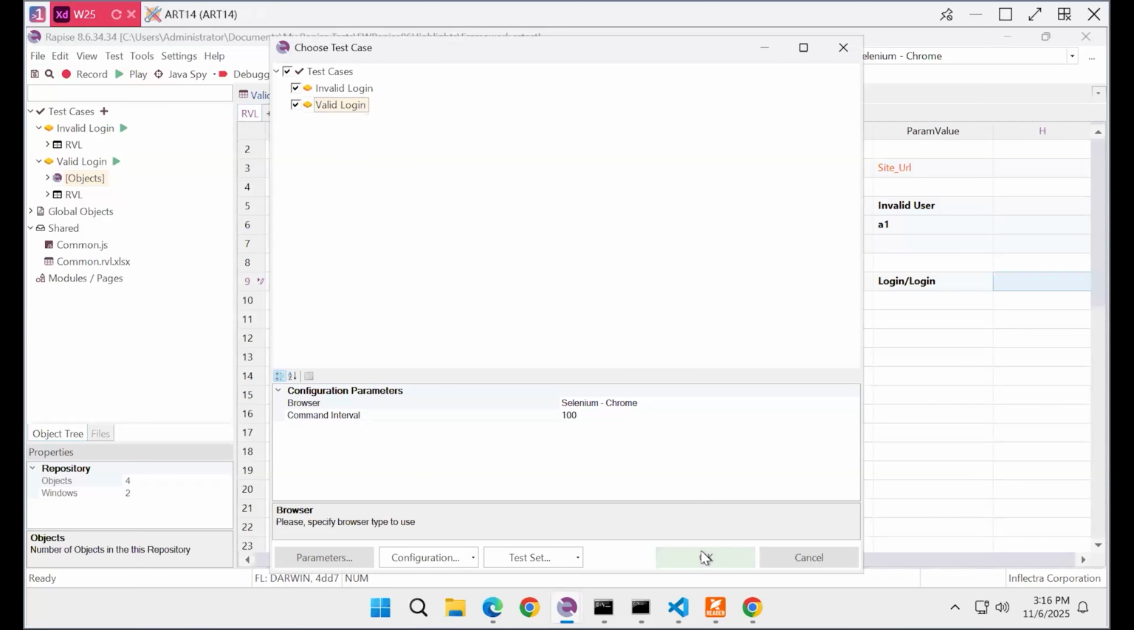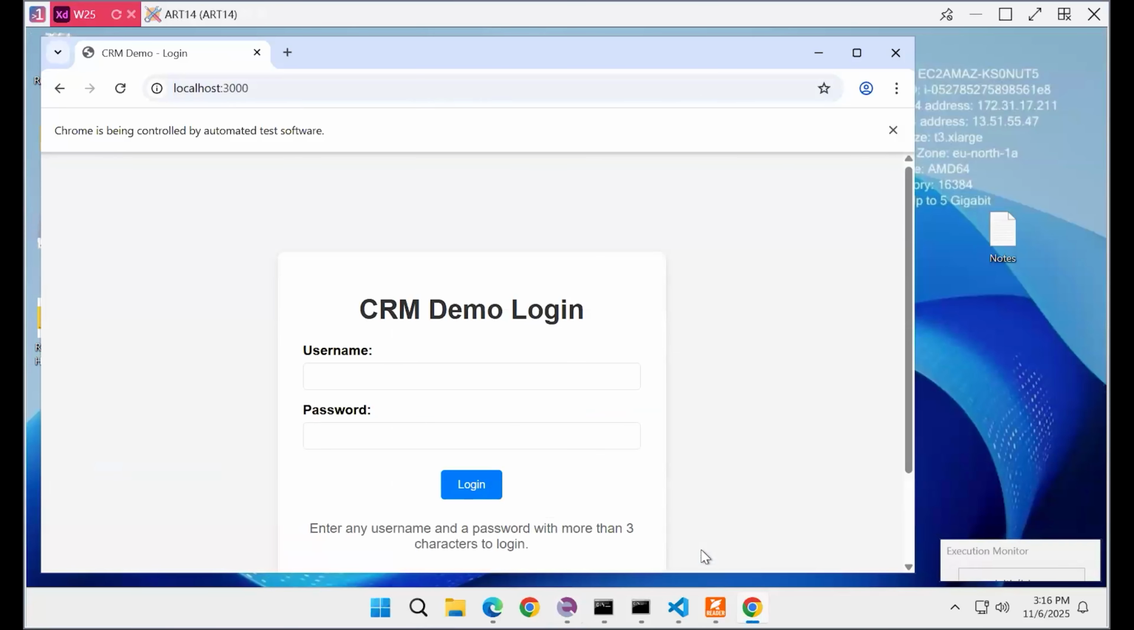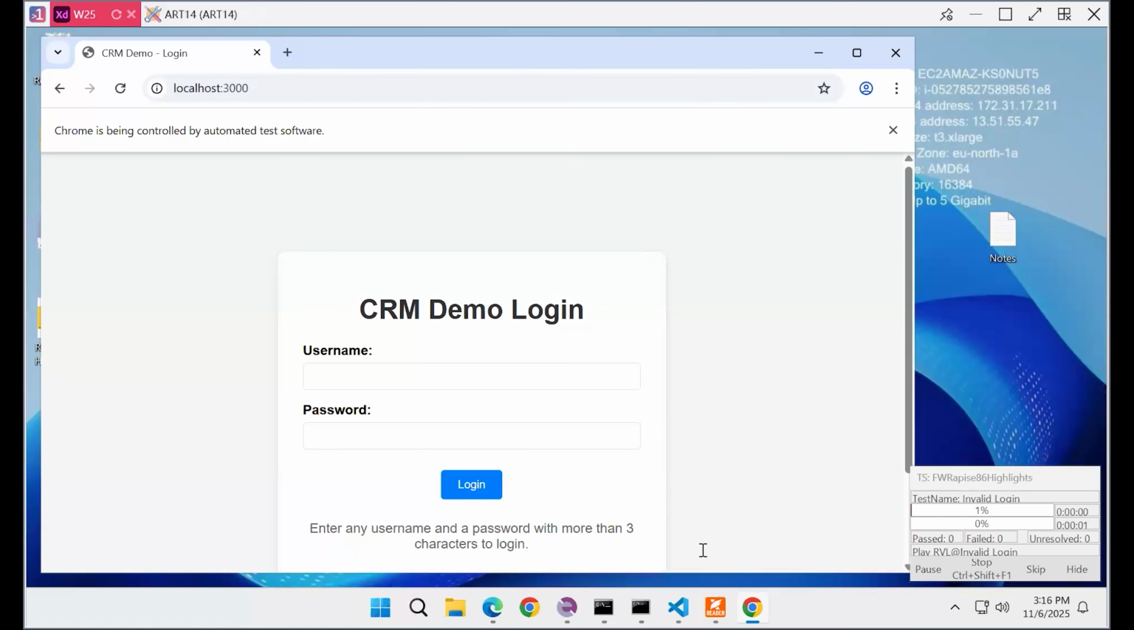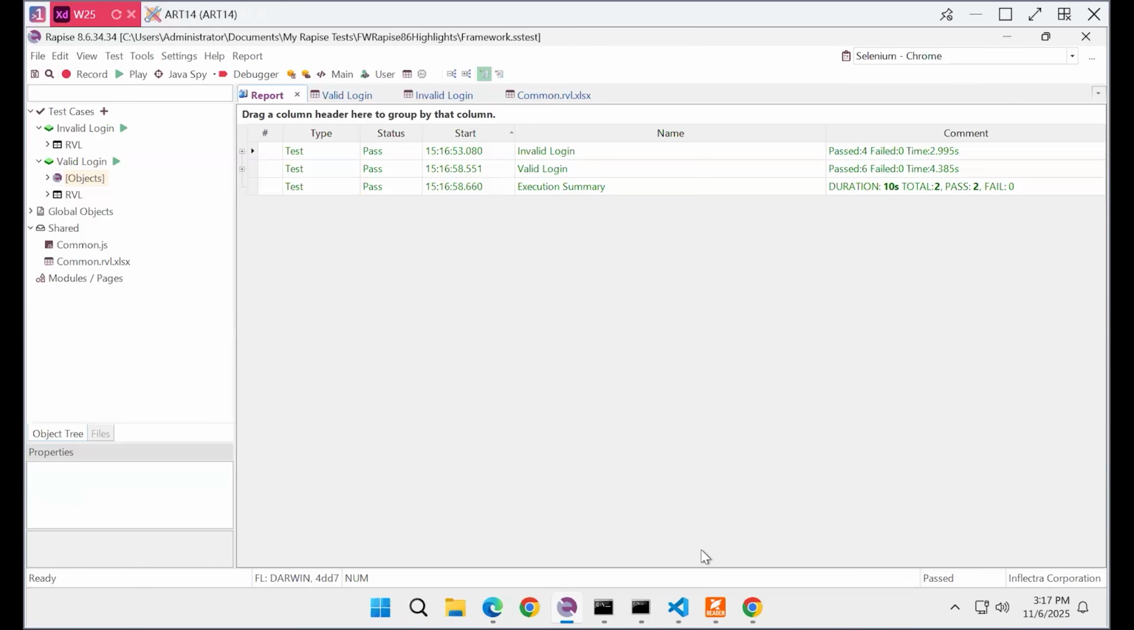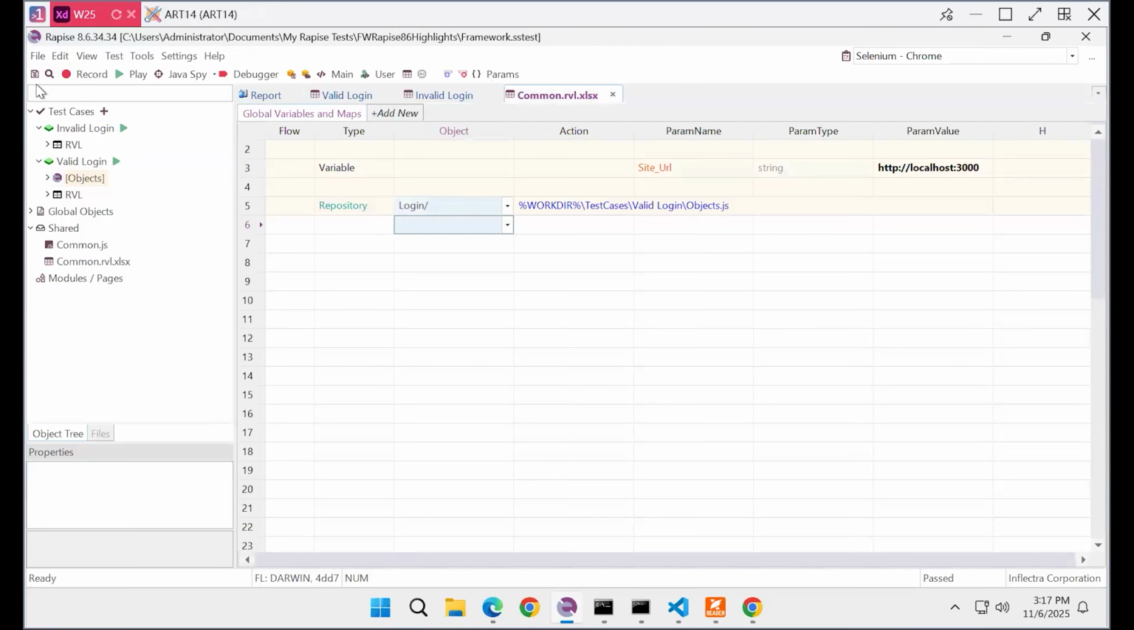I may now just play both tests to see if they work. I may choose them both and play. First was invalid login, then there is valid login and logout. So great. So what we did now, we used a shared repository, and it's shared common repository, and it's shared between two test cases.